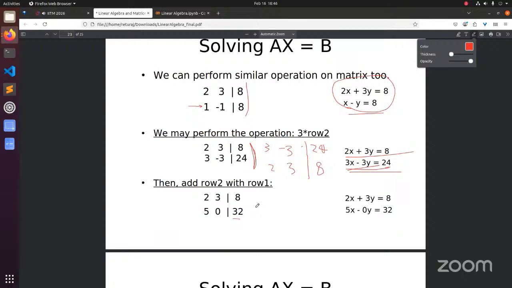The solution will not change even if you multiply a number on a row, add two rows, or even swap two rows. And similarly, we can say for the same thing, if you subtract two rows, the solution will not change.